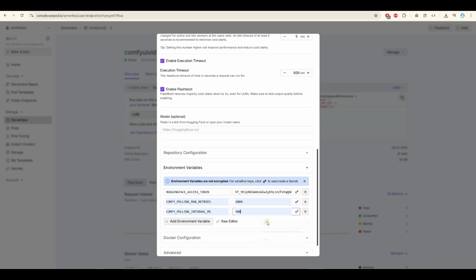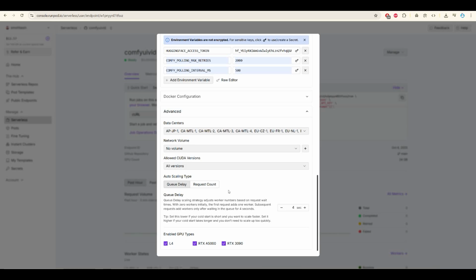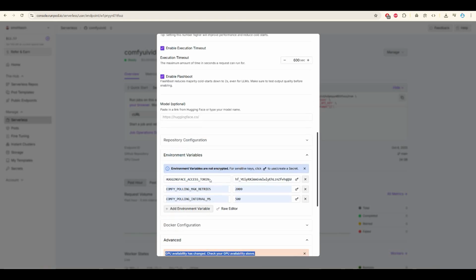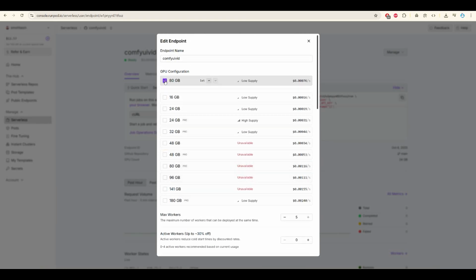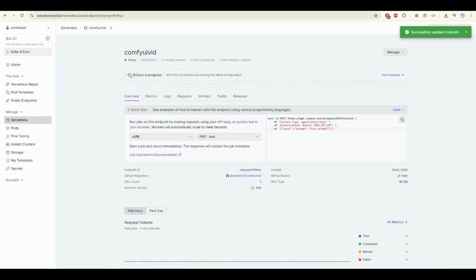Next, scroll down to the Advanced section and add your network storage. Make sure it's the same one where you downloaded all your models. After adding the storage, you might see a GPU unavailability message. No worries, just update it to a different compatible GPU. Finally, click Save Endpoint. The rollout process will start automatically and can take up to an hour, so be patient and wait for it to finish.